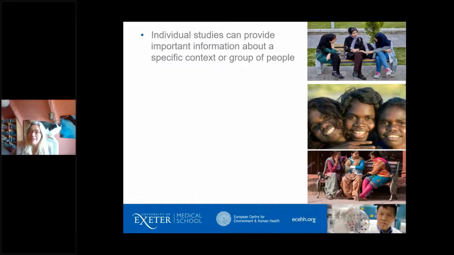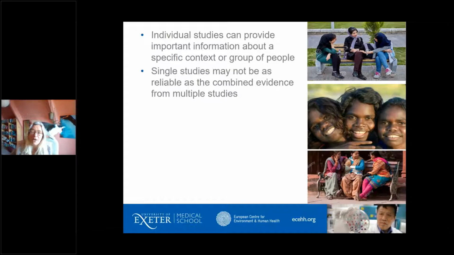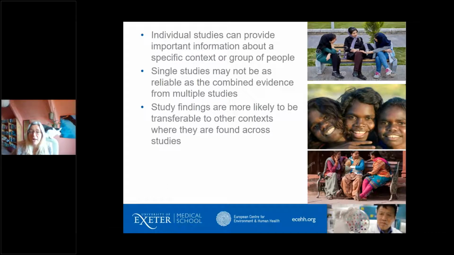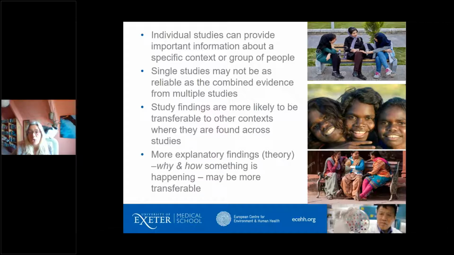And so qualitative research can be really important to address some of these issues, but we know that individual studies may not be as reliable as combined evidence from multiple studies. And study findings are more likely to be transferable to other contexts, either where they are found across studies in different contexts, or where these findings can be brought together to create more explanatory findings or theory which explain how or why something is happening. And these kinds of theoretical findings may be more transferable.